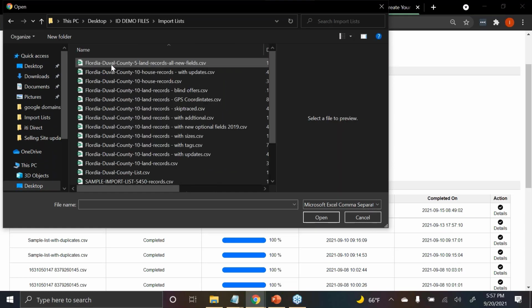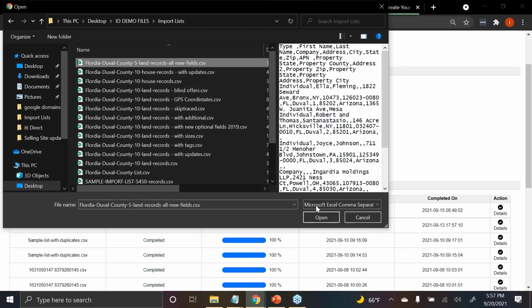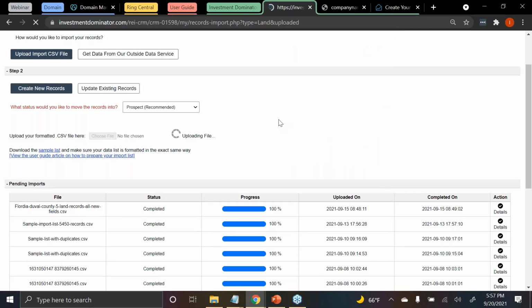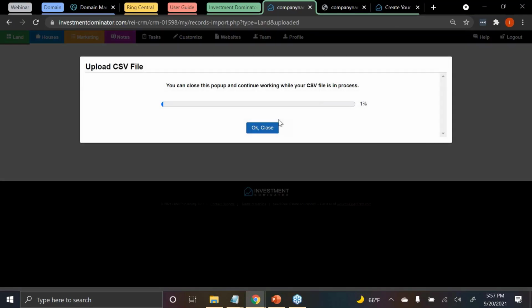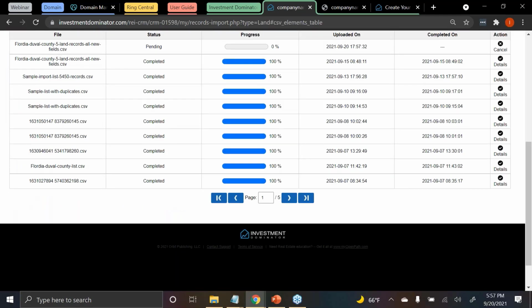Let's say I should have maybe a list that we can work with real quick. So this is 5 land records. We'll go ahead and upload this list, and you'll see that there's a new window that pops up. If this is your first time using the Investment Dominator, you'll just notice that there's a pop-up window which will go ahead and process your CSV file, if that's the option that you're choosing to import into the Investment Dominator. And you don't have to just look at the status bar. You can work and do any other function just by hitting OK, Close.